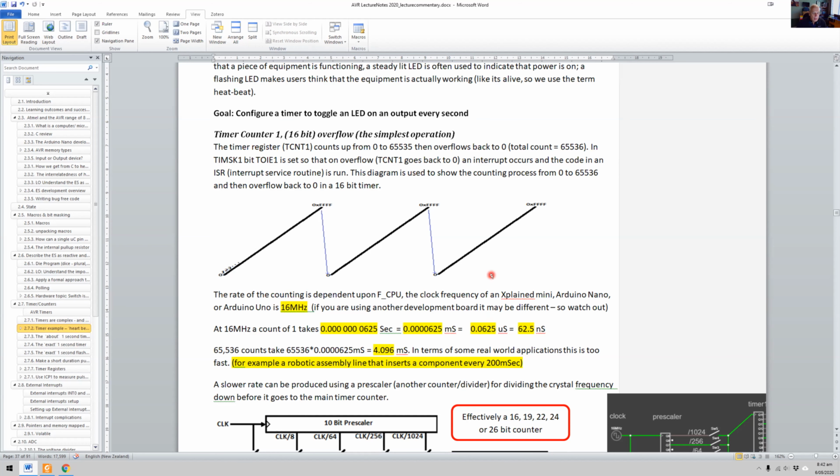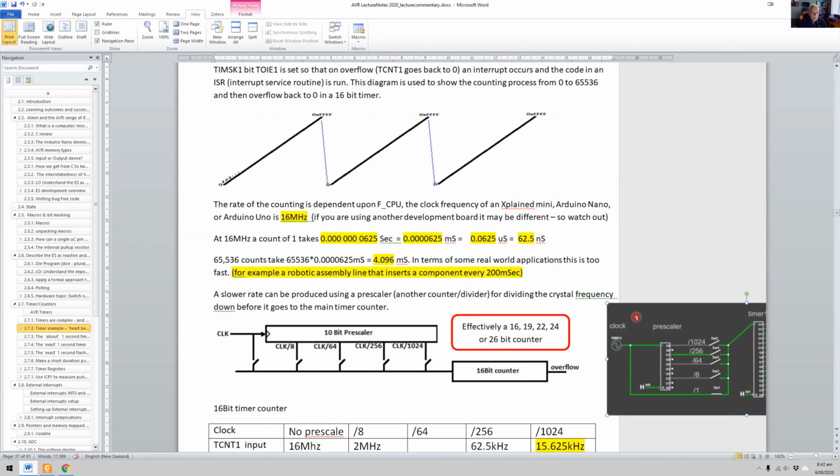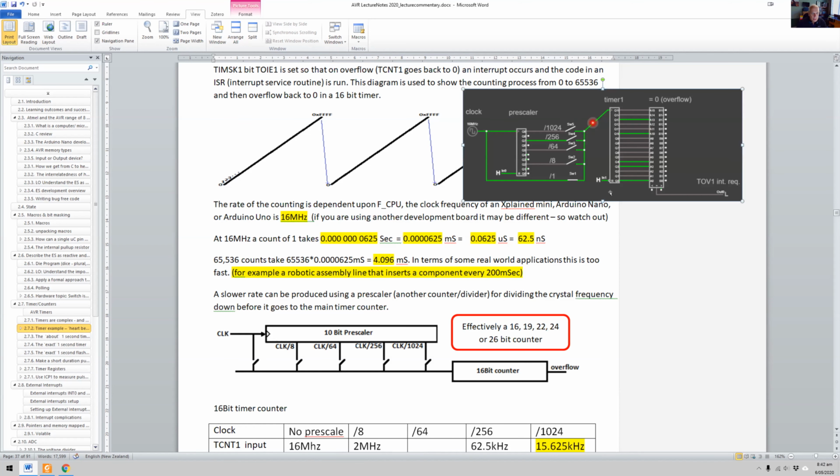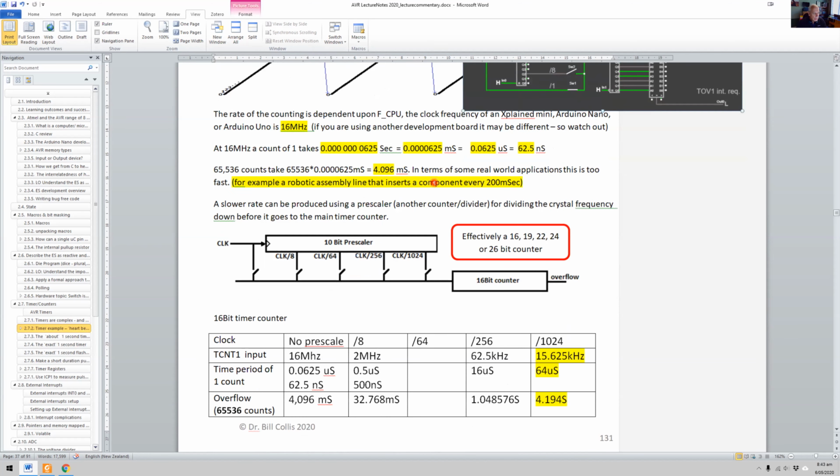So if we put one count into our 16-bit timer, what I've got here is I've gone into the simulator and I've created a 16-bit timer. I've got my 16 megahertz coming in. We'll just ignore this bit here for the moment. It's clocking my timer at one count every 62.5 nanoseconds. So how long would it take for this to count from 0 to 65535 and overflow again back to 0? Let's have a look at that.